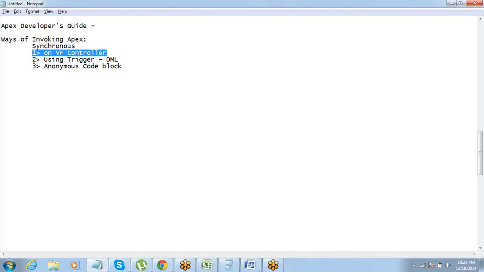Same way, a trigger. The moment you are doing a DML operation, it is not that your database manipulation will happen now and the Apex code will be called after 6 hours. That will not happen, right? It is in sync with that particular DML operation. Same way, your anonymous code block, the moment you run it, it gets executed.